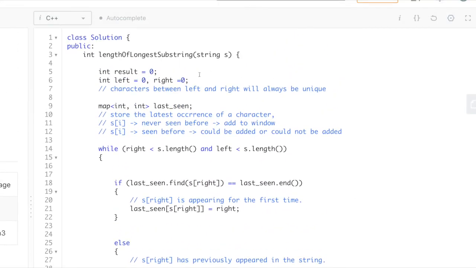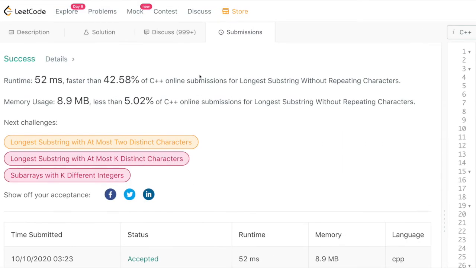Let's try to run it and see if it works or not. And there you go. The solution has been accepted.